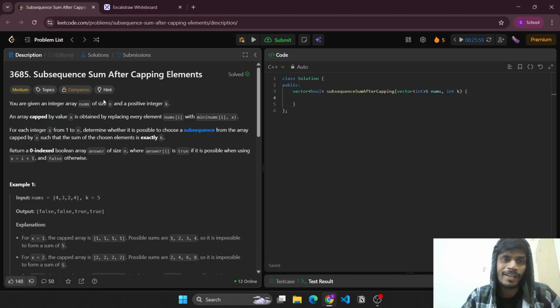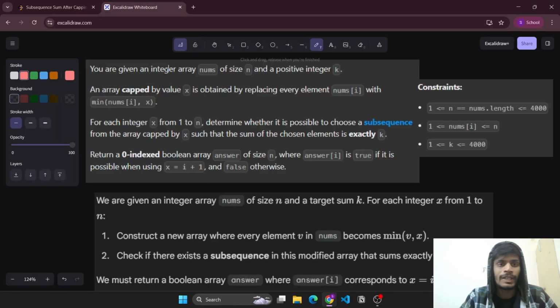Hello everyone. So today we'll be solving this Leetcode medium problem, subsequence sum after capping elements. I like this problem. It may be tagged as medium, but it is pretty hard. So let's see the problem statement.